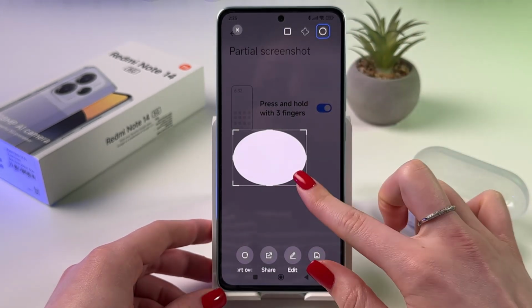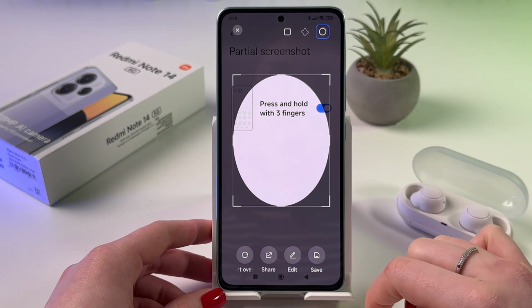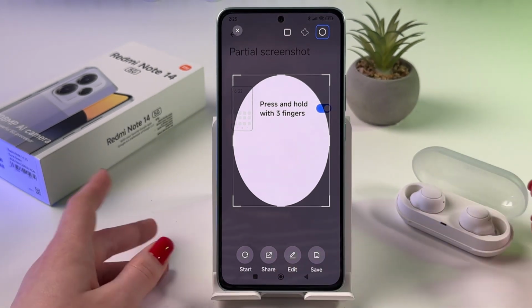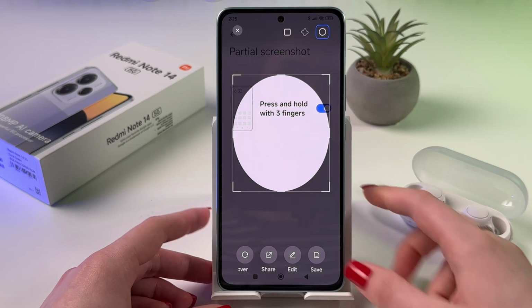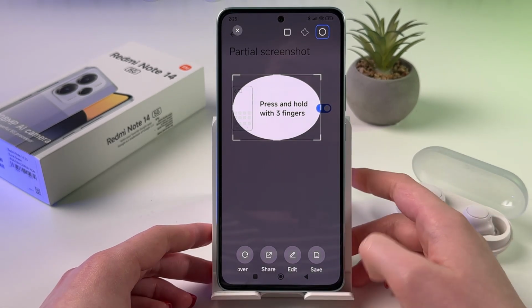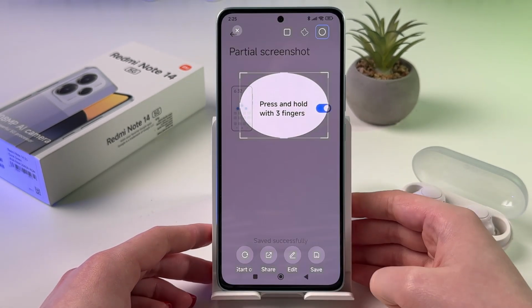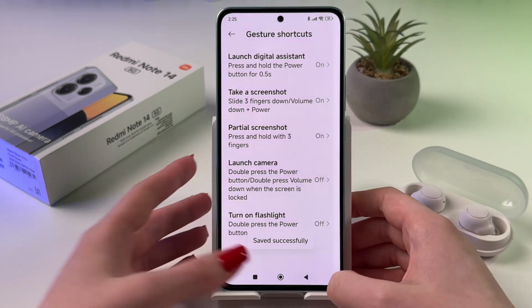Here you can also make it circle like that. You can share it to any social media. You can adjust it, resize, crop, and so on. And of course, we can save it.